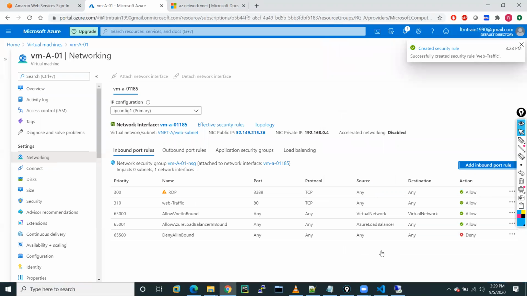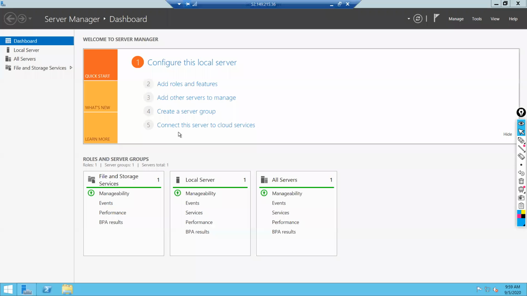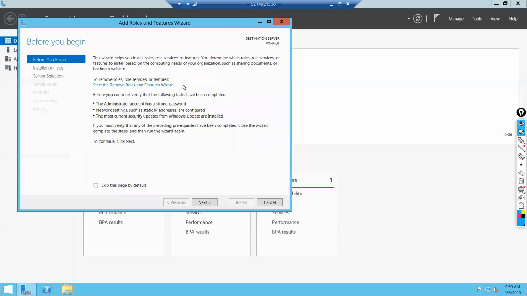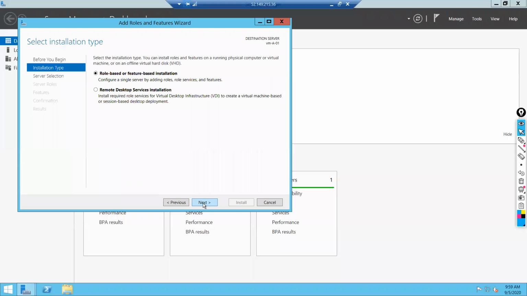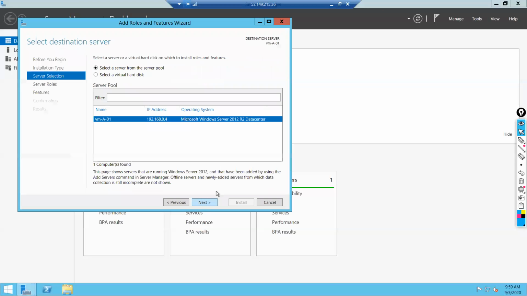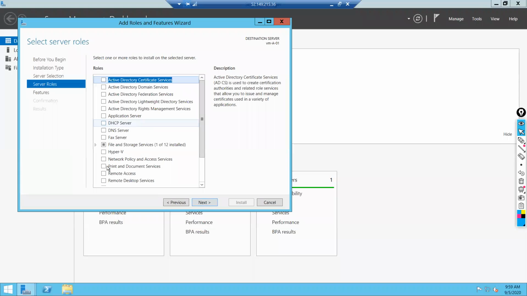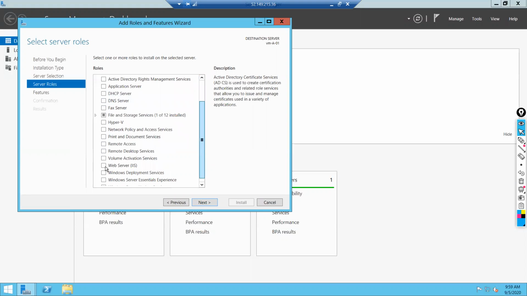Let me add web services on this machine so we will try to access it. Click on next, click on next. Go there, and you will see the web server IIS.